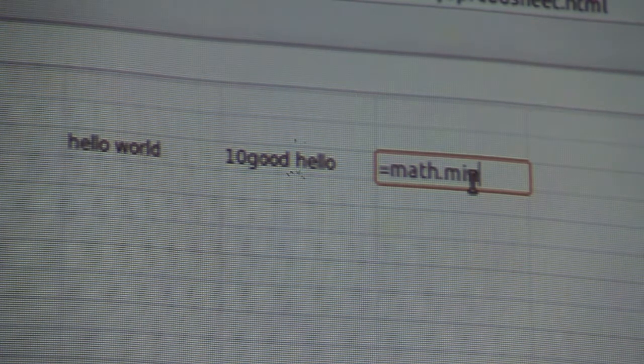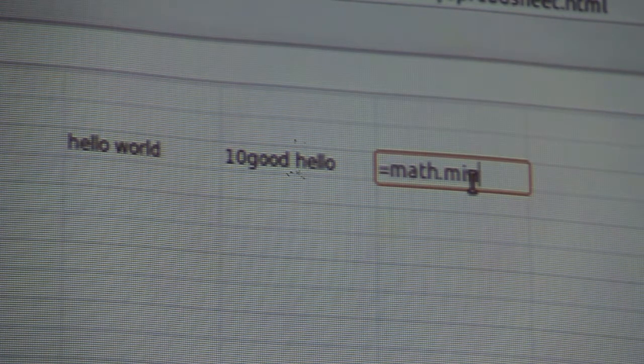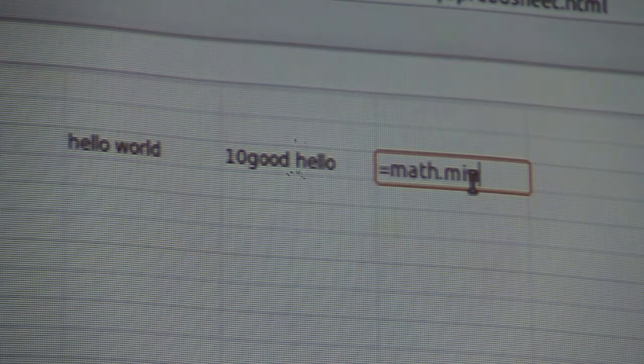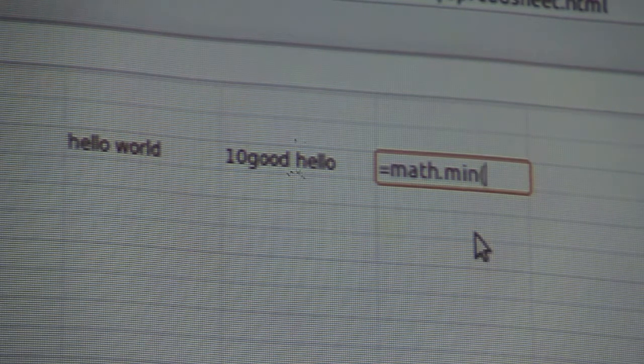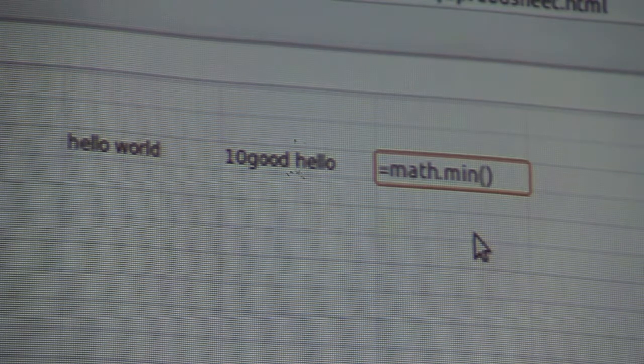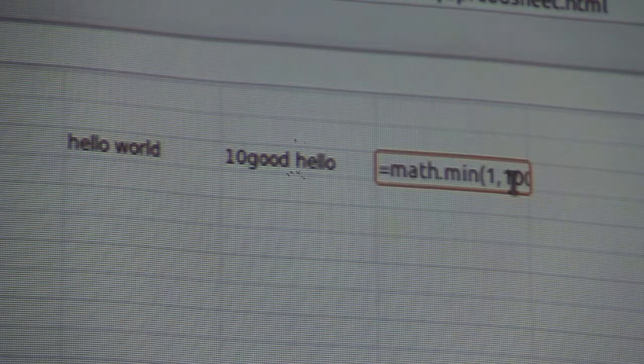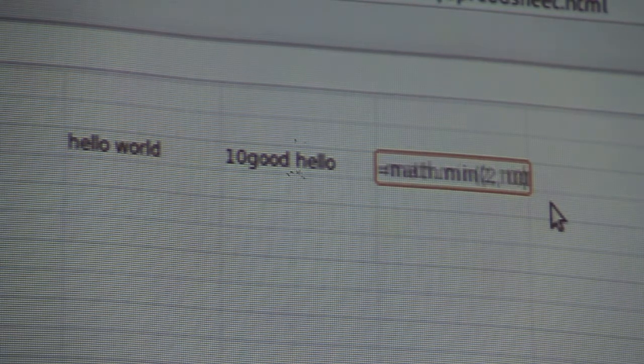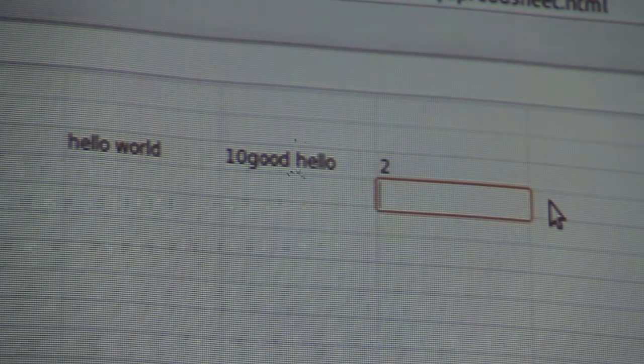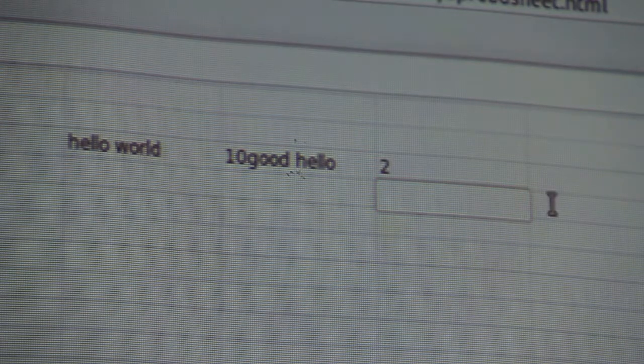The way of quote-unquote using classes is the same way that you normally would. So if I'm trying to call the min method from the math library, it's math.min and then 1 and 100. It will return the lower value of whatever I pass into it, and it'll take in an arbitrary number of arguments.